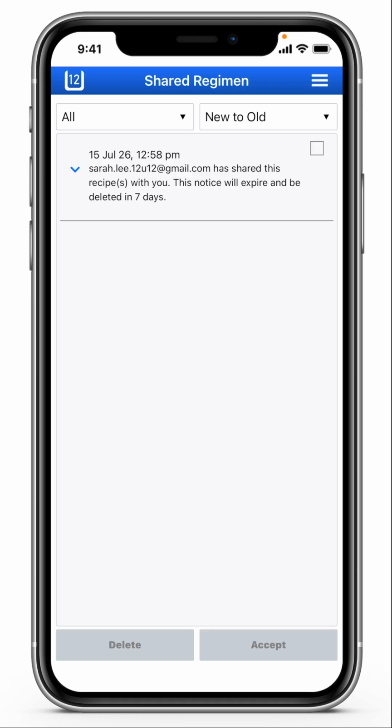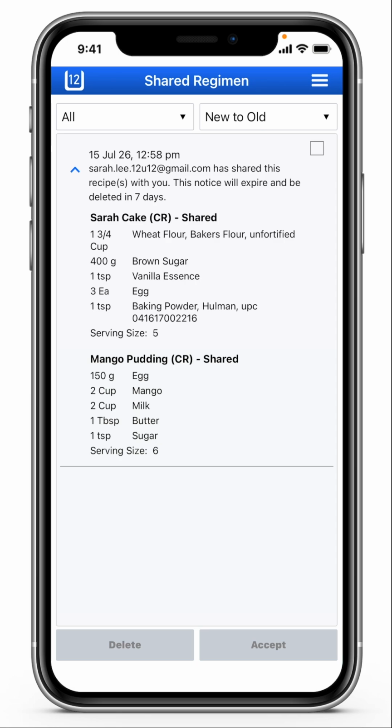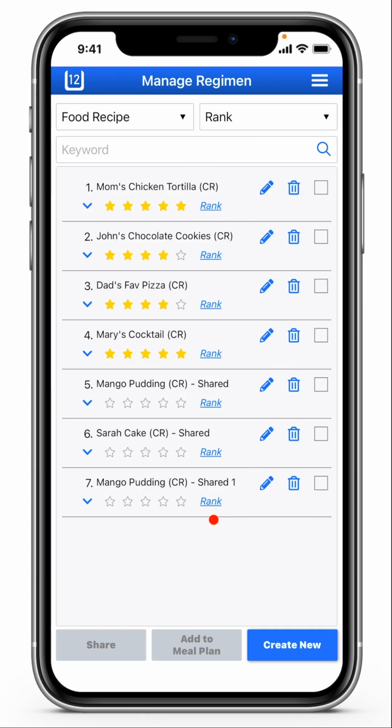Oh, look. Sarah shared something with me. Let's take a look. I'll tap the down arrow to expand the shared items. Here they are. Sarah Cake recipe and mango pudding recipe. Both recipes have "shared" at the end of their names, indicating that they are shared items. I already have a mango pudding shared recipe. I wonder what will happen if I accept this one. Let's find out. To receive the recipes, I'll select the checkbox, then tap the Accept button. Done. The recipes have been added to my account. Oh, there's a number 1 at the end of the mango pudding shared recipe name. This number helps differentiate it from my existing mango pudding shared recipe.